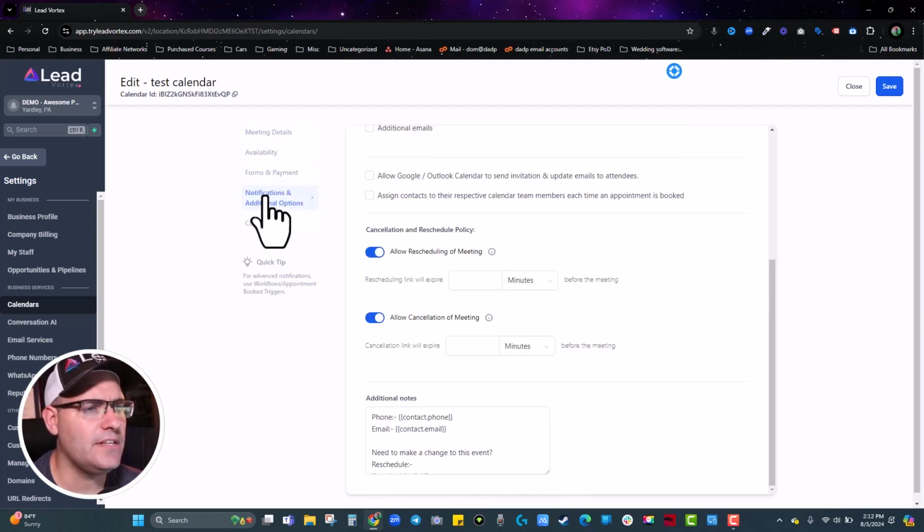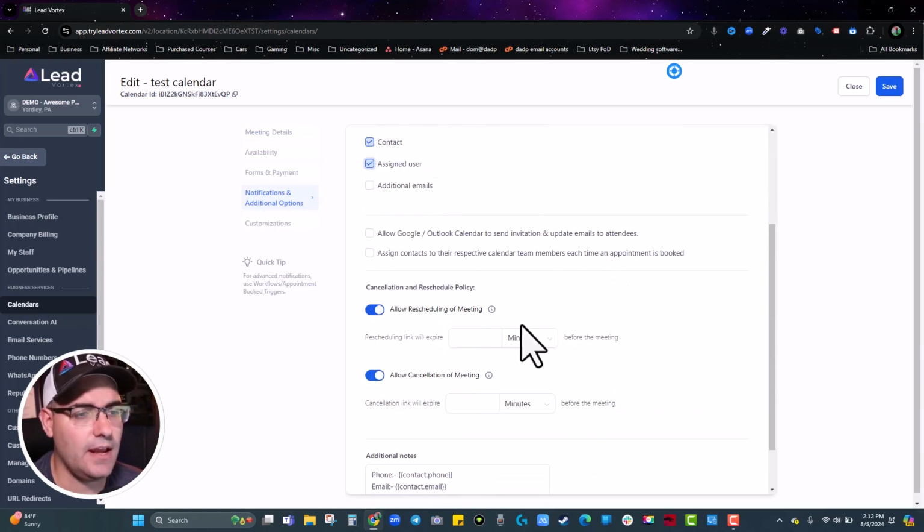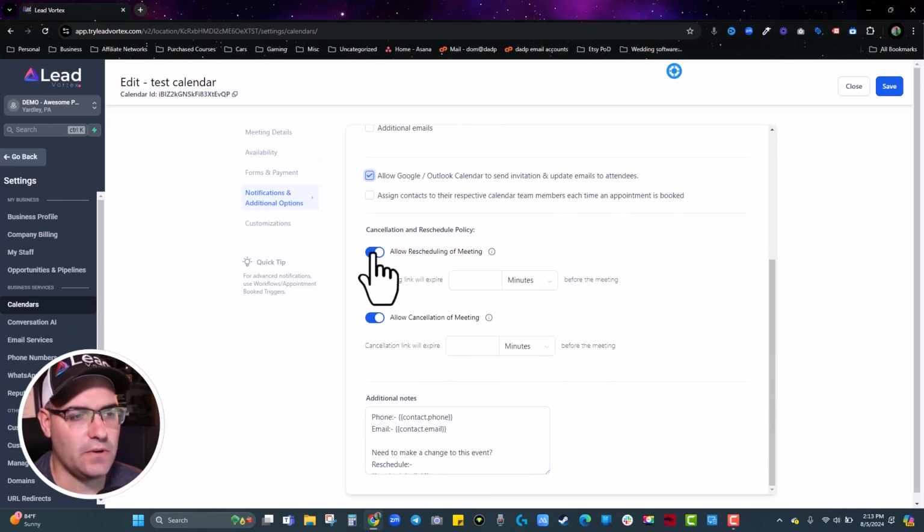What I want to do here is the notifications. You want to send an email to the contact and yourself when someone books an appointment, and then you want to allow Google and Outlook to send email invitations and updates as well. And you'll notice that if they want to reschedule or cancel, this will create those links for them inside their Google account as well.